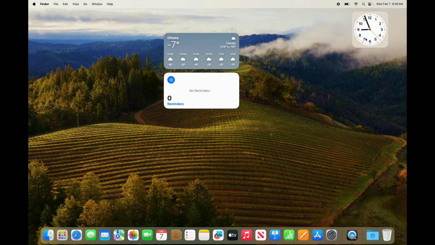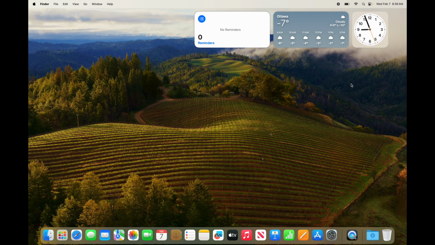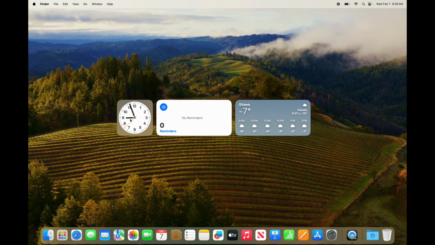I can actually move them around in certain areas, not everywhere on my Mac, and I can keep them there. So I can keep these here forever, and I can move them anytime that I want. Again, they could be in the middle of my screen or almost anywhere on my screen.